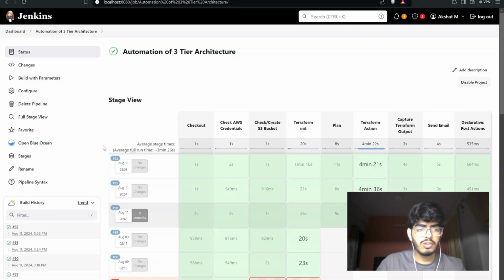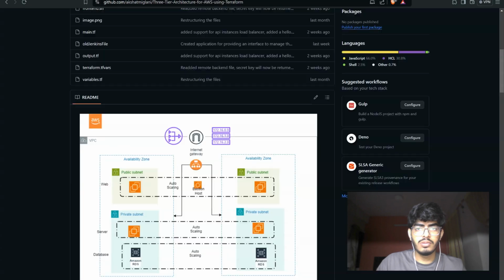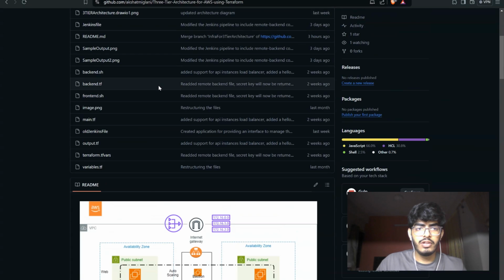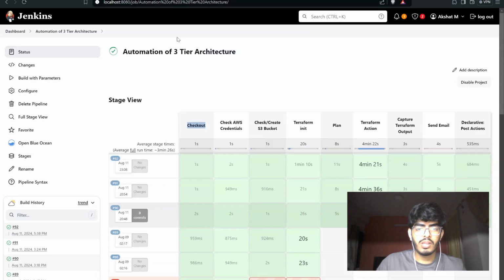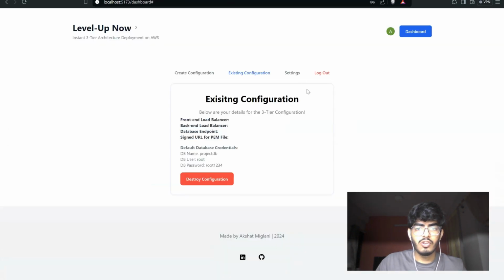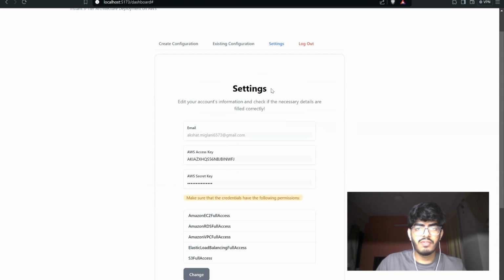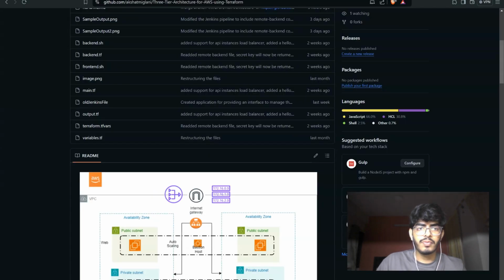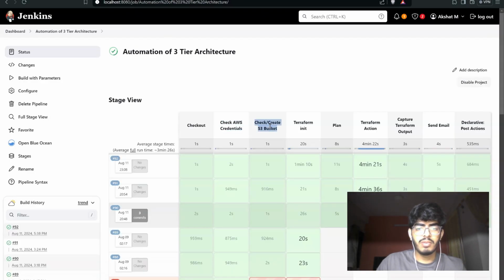Jenkins job has been completed. So I'll walk you through these stages. First is the checkout, where the Jenkins pipeline will clone this repository, then check for AWS credentials. So it will check if the entered credentials are valid AWS credentials or not. After that, it will create an S3 bucket.